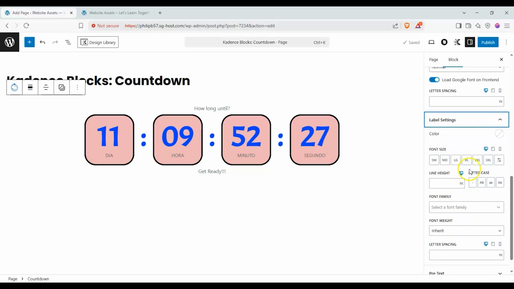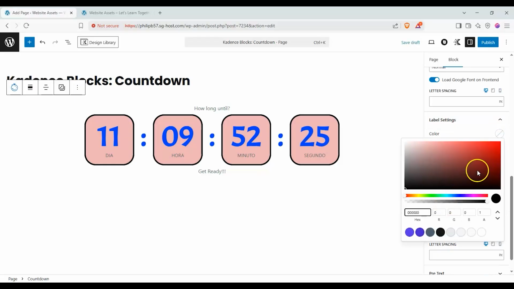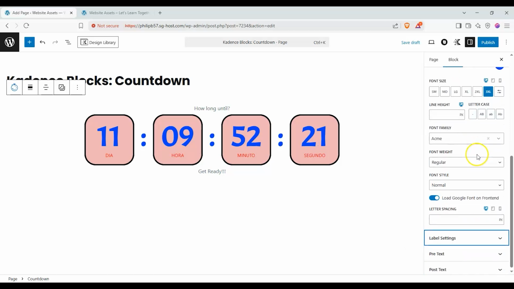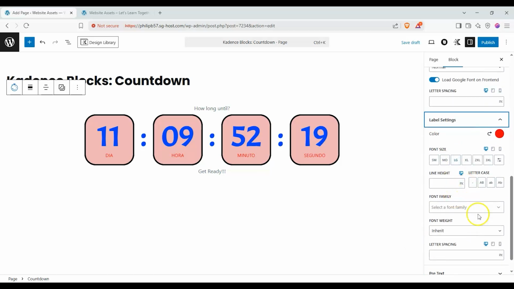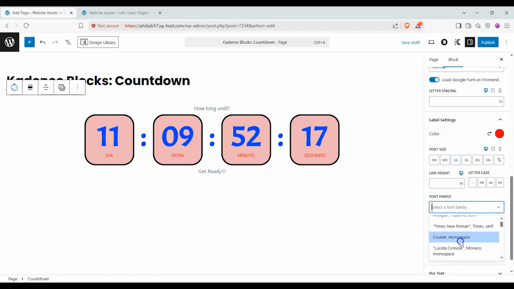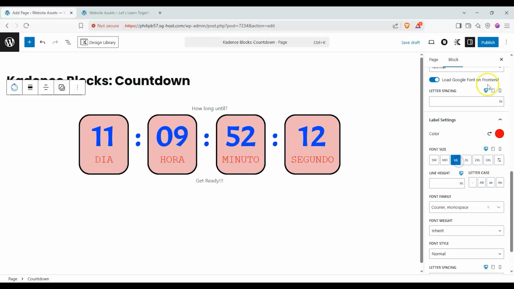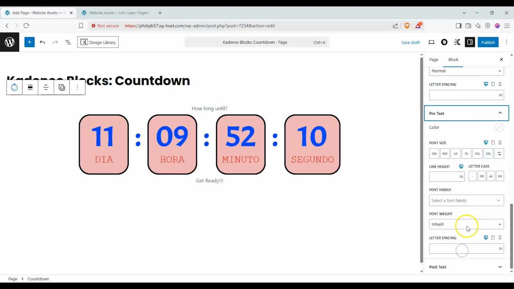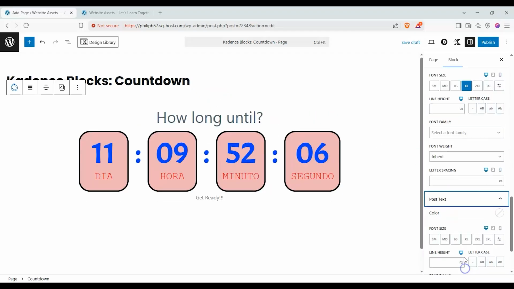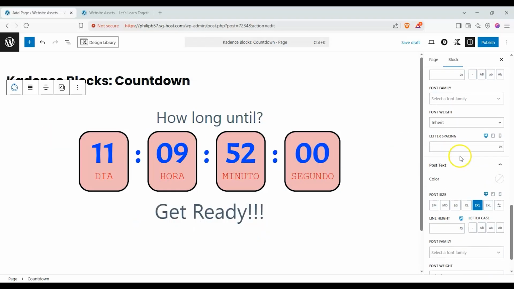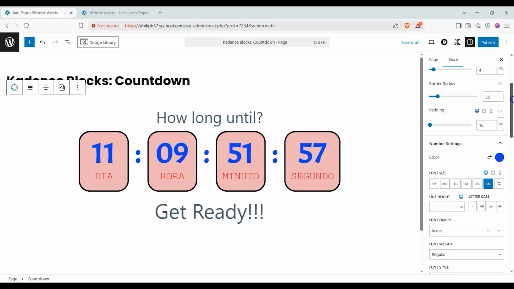For the label, it's just the same thing. We can change the color to something bright like that. And, oops, where are we? Here we go. We can change the font family and make it bigger. Probably keep it on large. And then for the pre-text and post-text, we can also change the sizing and the font type. So I'll just keep it on that, and that's about it for these settings.